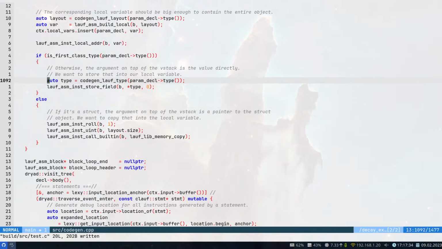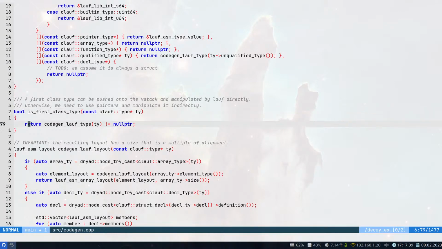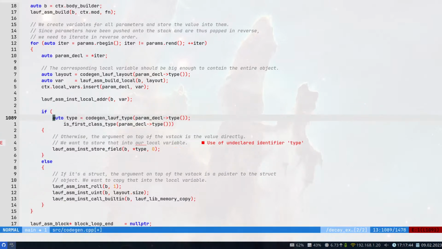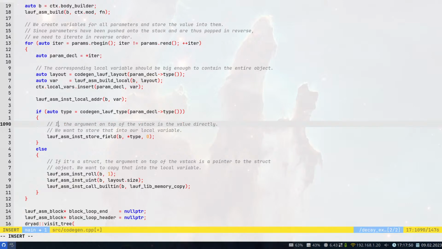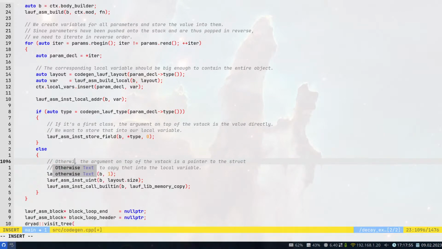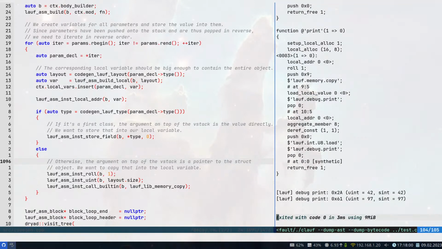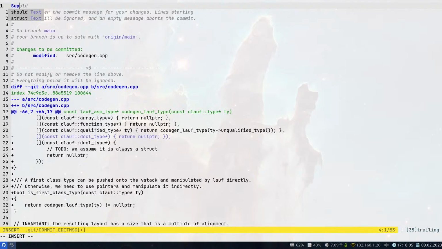So that's really good. I just noticed since is first class type calls it and checks if it's not null, I can do that instead. And need to, if it's a first class type, adjust the comment logic, but that's passing structs as arguments. So let's commit that. Support structs as function parameters.